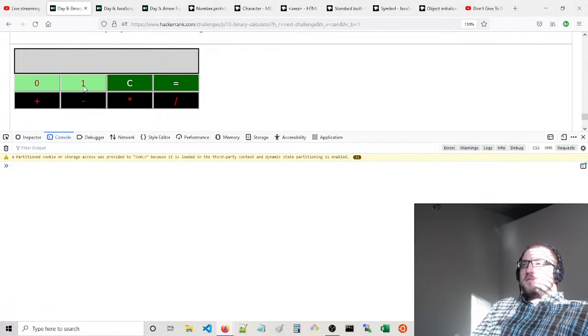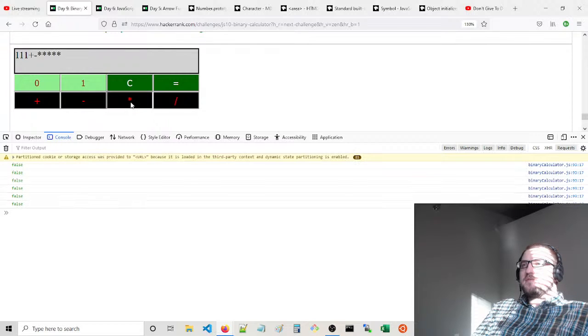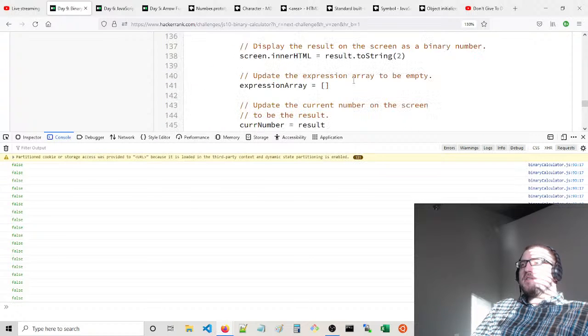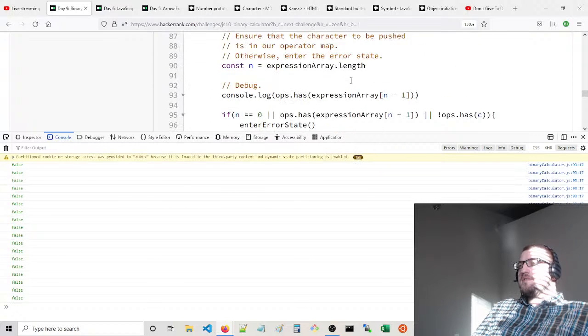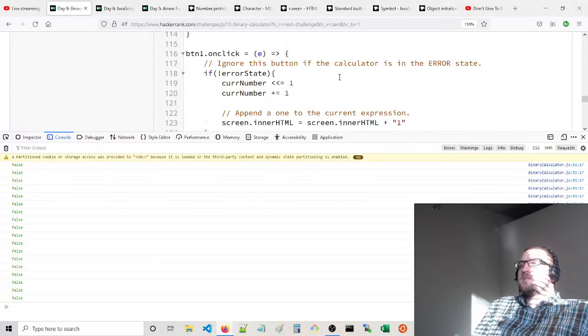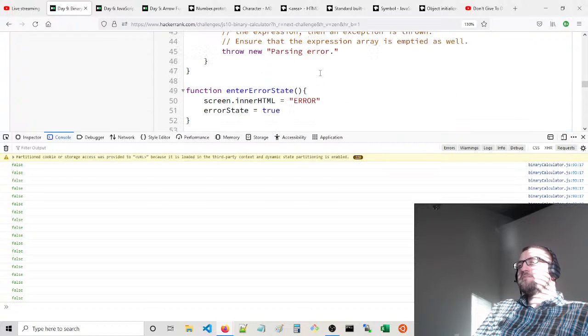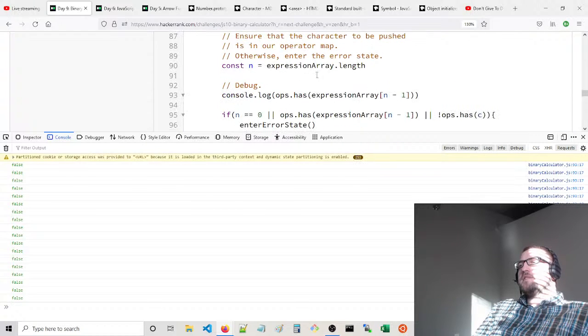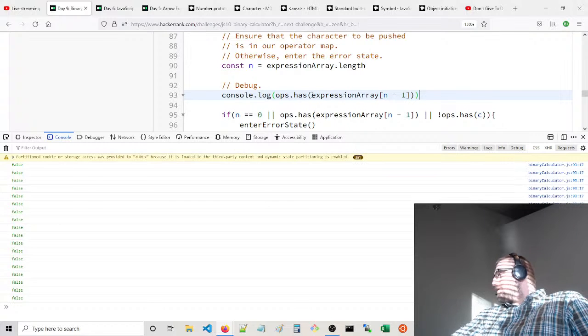What's going on? So you do 111 plus 0 minus false, false. So this just says false over and over again. Is that what we expect? It's the add operator, okay. So the operations.has this expression false. So that's super interesting.